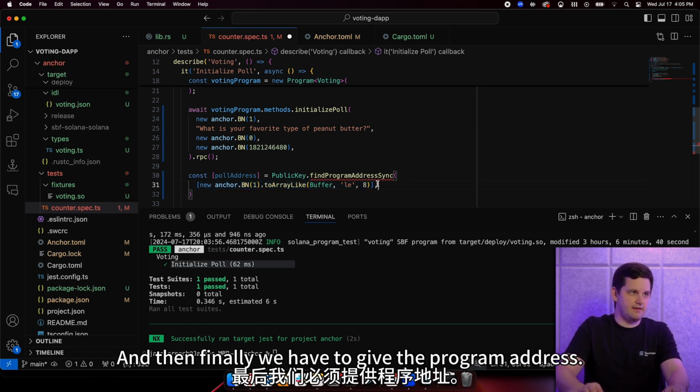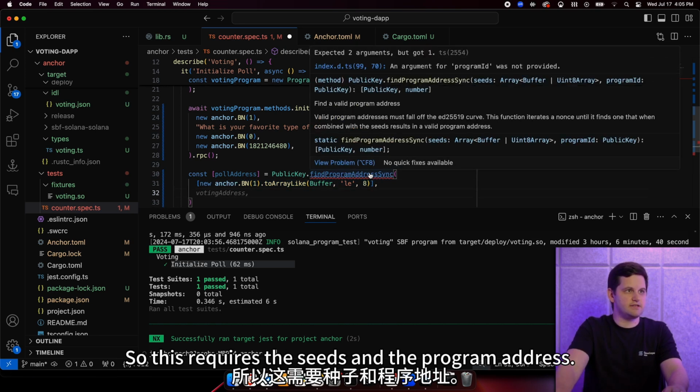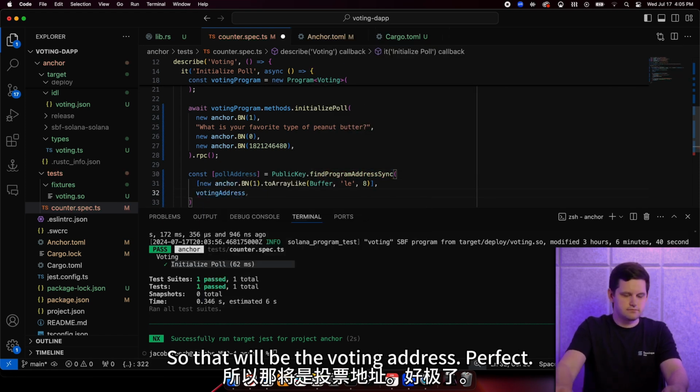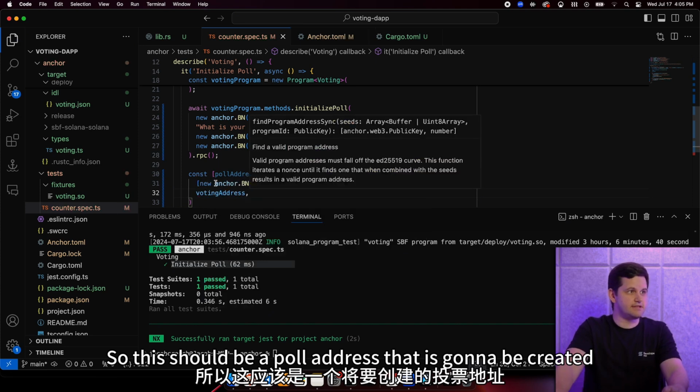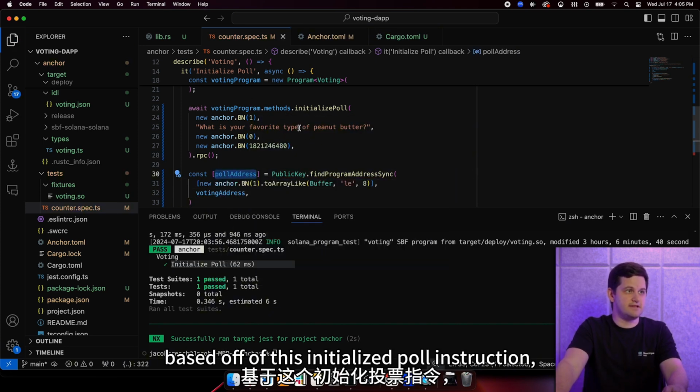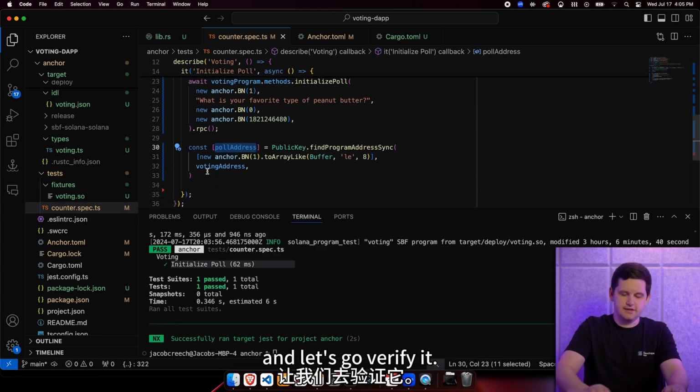So we have that, and then finally we have to give the program address. This requires the seeds and the program address. So that will be the voting address. Perfect. So this should be a poll address that is going to be created based off of this initialize poll instruction. And let's go verify it.